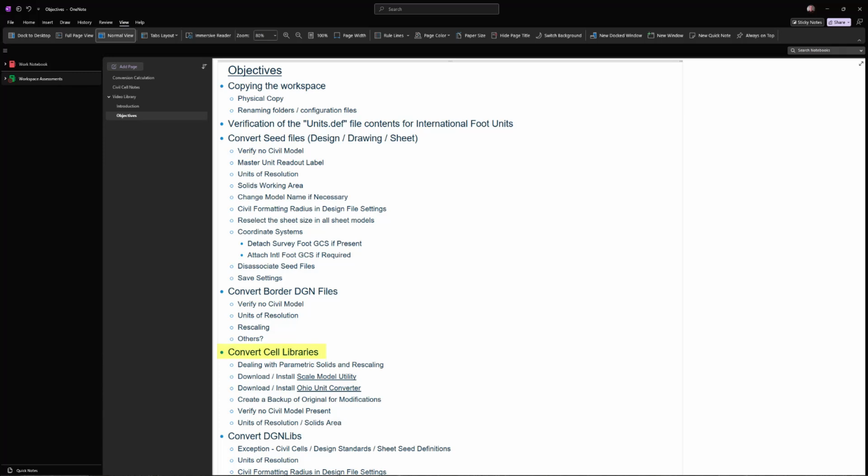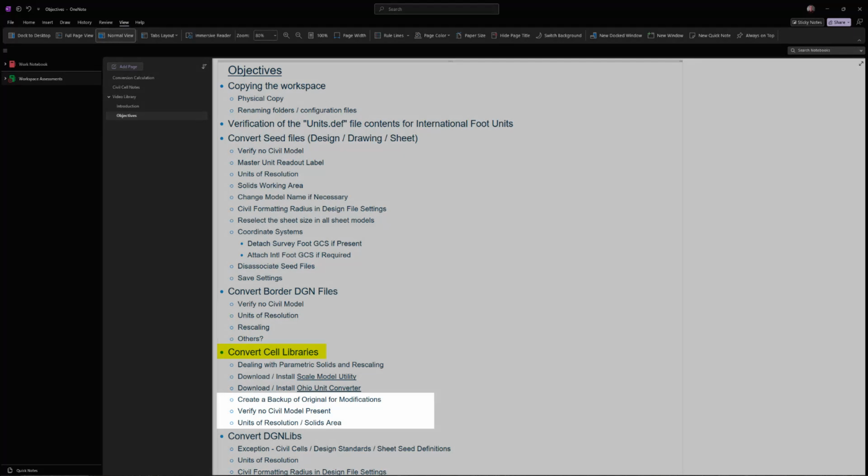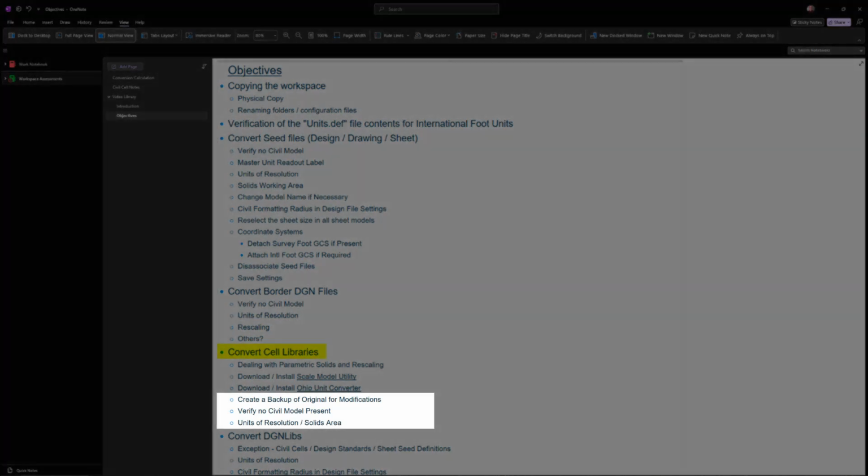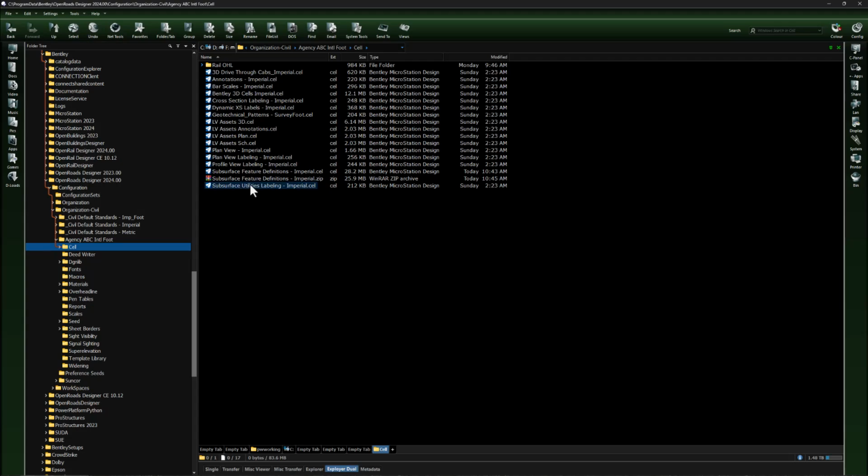Now that our utilities are installed, we're going to create a backup of our original cell library or libraries that we want to modify. We're going to verify that no civil model is present, and then we're going to proceed with our conversions. So to get started, let's go ahead and back up our file. And so I'm going to be working on the drainage and utility cell library that we deliver.